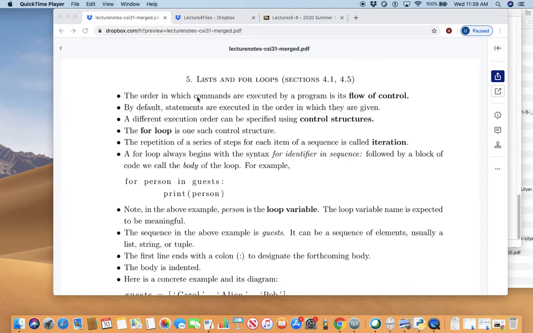The order in which commands are executed by a program is its flow of control. The order in which commands are executed, how the program flows, that's precisely the flow of control. By default, statements are executed in the order in which they are given. So you write a statement, next statement, next statement, so it will go in the order it is given.